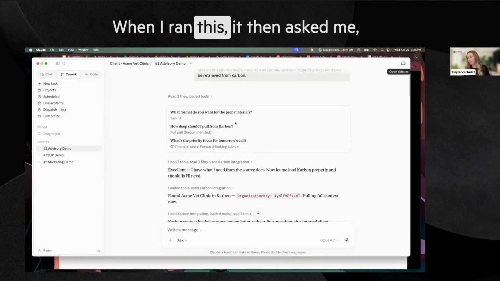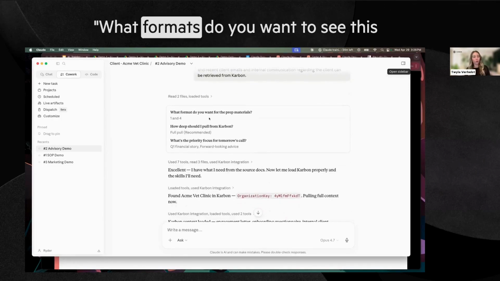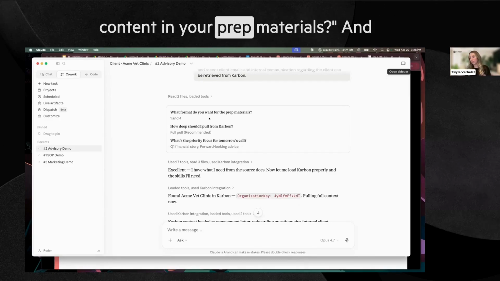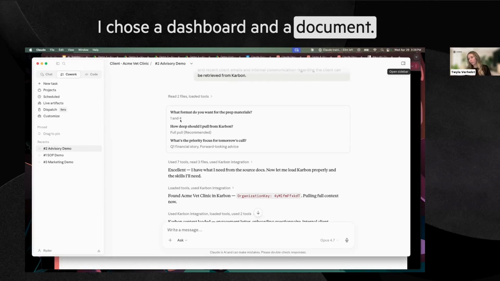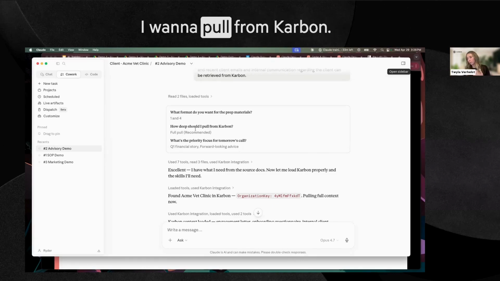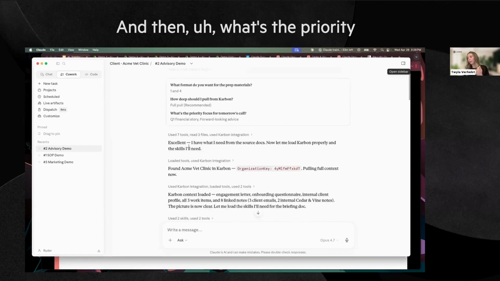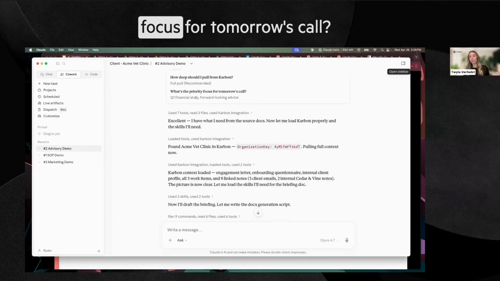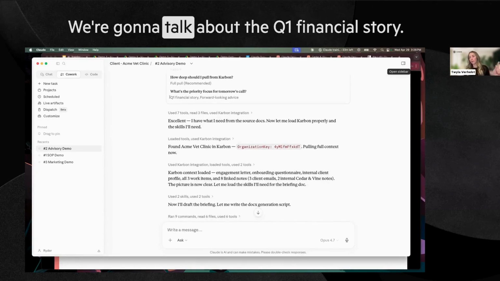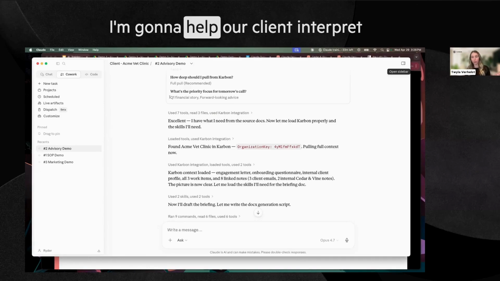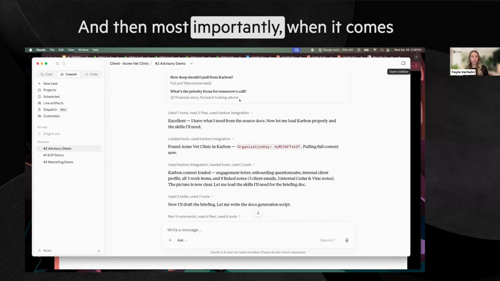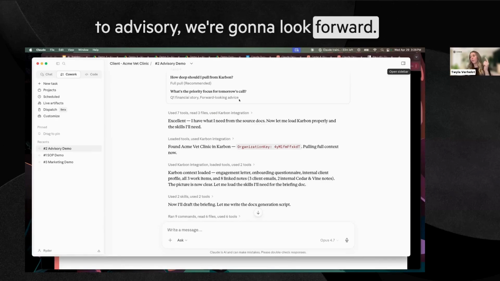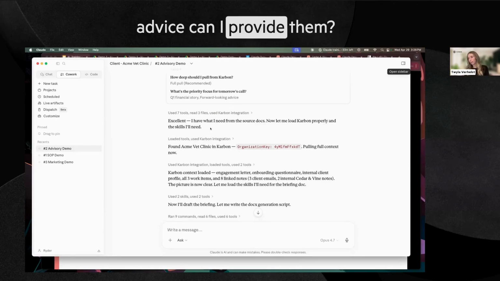When I ran this, it then asked me what formats do you want to see this content in your prep materials? And I chose a dashboard and a document. So it asked me how much I want to pull from Karbon. I chose full pull. And then what's the priority focus for tomorrow's call? We're going to talk about the Q1 financial story. I'm going to help our client interpret the story of what happened in Q1. And then most importantly, when it comes to advisory, we're going to look forward. What forward-looking advice can I provide them?